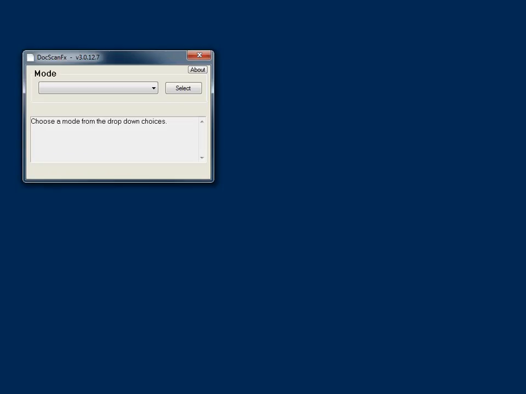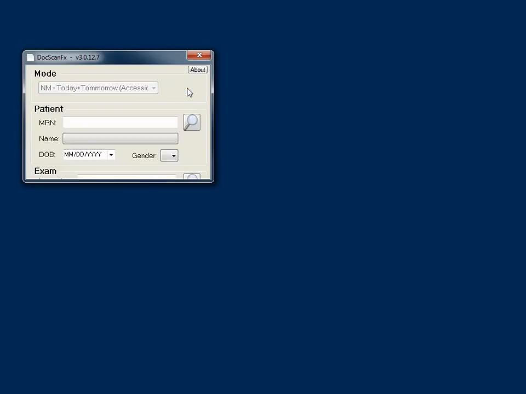Okay, well, let's take a look at what DocScanFx can do. DocScanFx right now is running as a standalone application, but we should note that it can also be integrated to launch from your PACS or your RIS. DocScanFx has several different ways to search for exams to add information images to. Let's look at this nuclear medicine mode that lets you search by a session number.